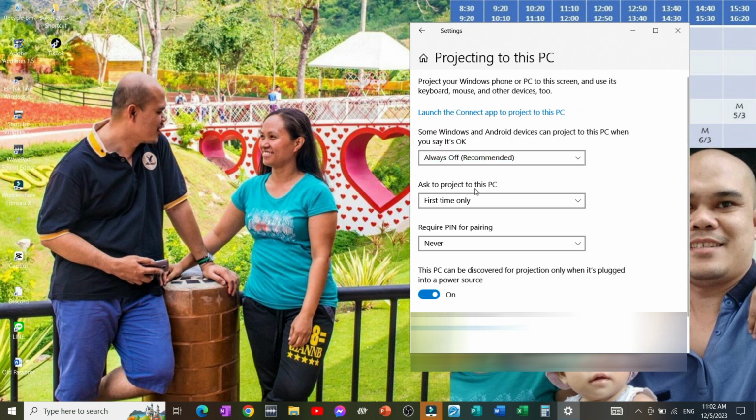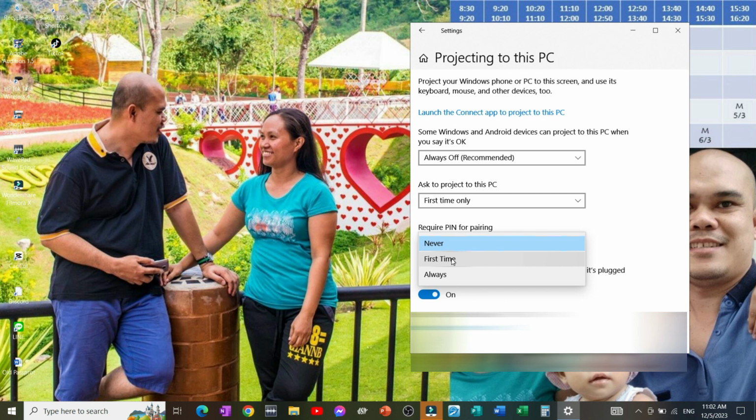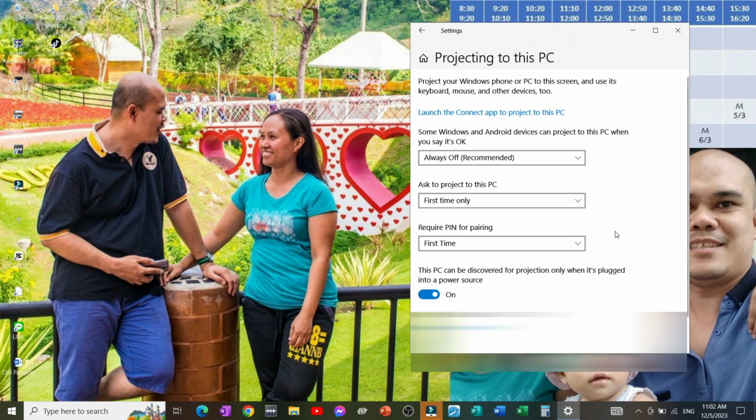And then for asking to project to this PC, we can choose first time only or every time a connection is requested. And for required PIN for pairing, you can choose never, first time, or always. I will just choose first time so that the next time I can connect to this PC without requiring any PIN for pairing. This PC can be discovered for projection only when it's plugged into the power source. This is on. So now I'm going to launch the Connect app to project to this PC.